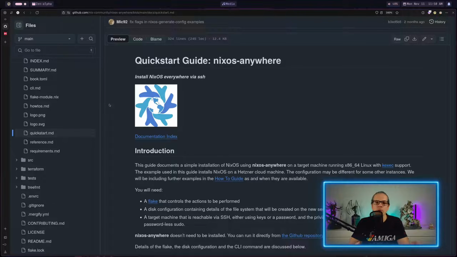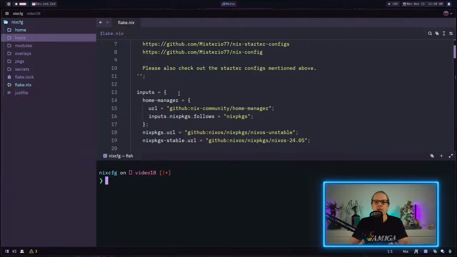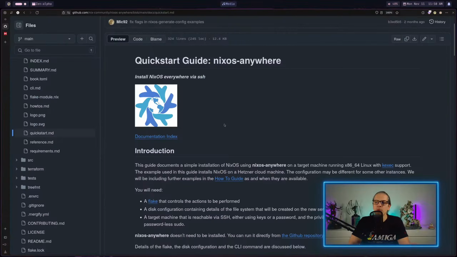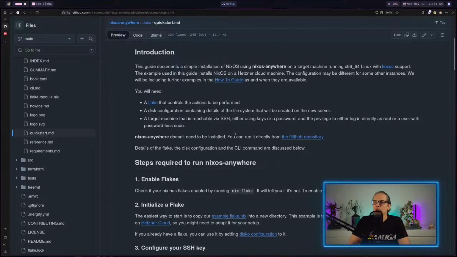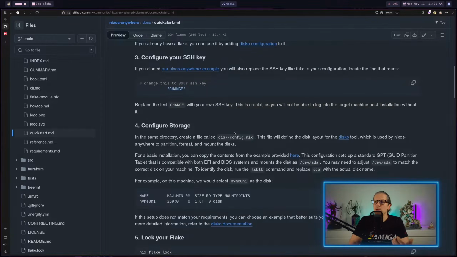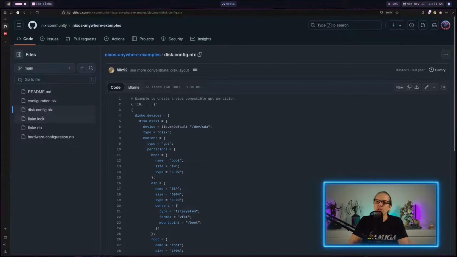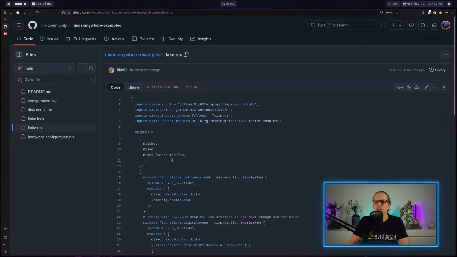Of course, we will use the flake we have used in all of the other videos, and you will find the code on my Git repo as usual. For those of you who want to test it with a simpler configuration, there is also a how-to guide on the NixOS Anywhere repo, and there are examples where you can find a basic configuration, a basic disk configuration for Disko, and also a basic flake.nix.